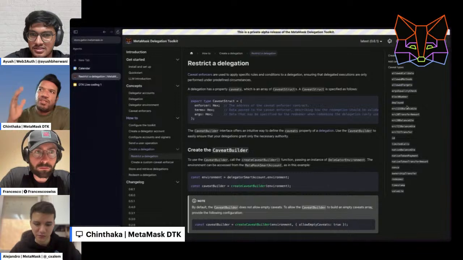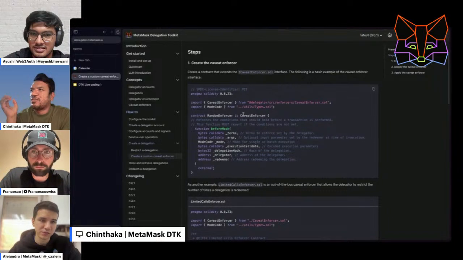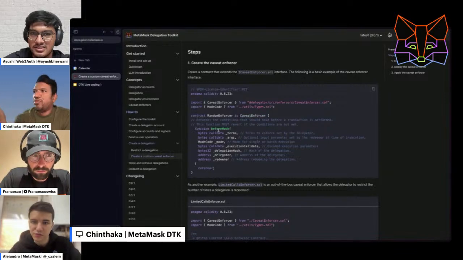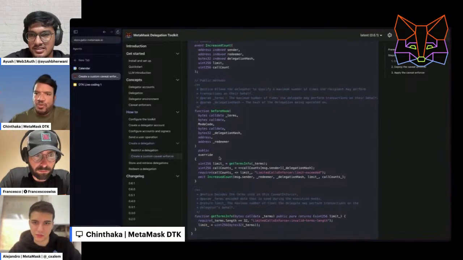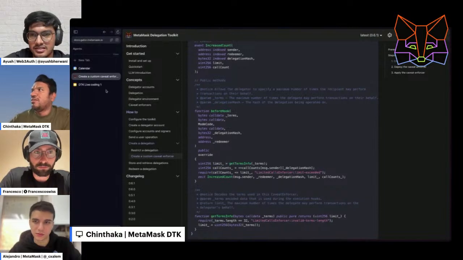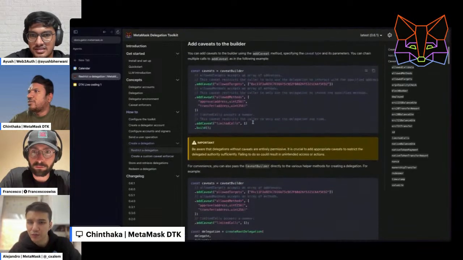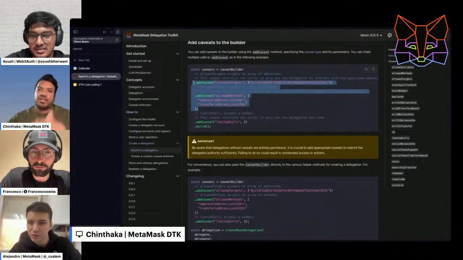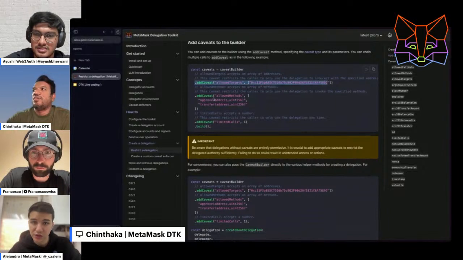If you are not satisfied with these out of the box caveats, you can create your own. It's just creating a smart contract extending the caveat enforcer, and you need to implement the before hook and after hook. Implement all this, deploy the caveat contract to the blockchain, and then you can use it in the caveat. If I show the code a bit, in restricted delegation you add the caveats like this. You can chain multiple caveats. Here we're adding the allowed target caveat first, then allowed method.